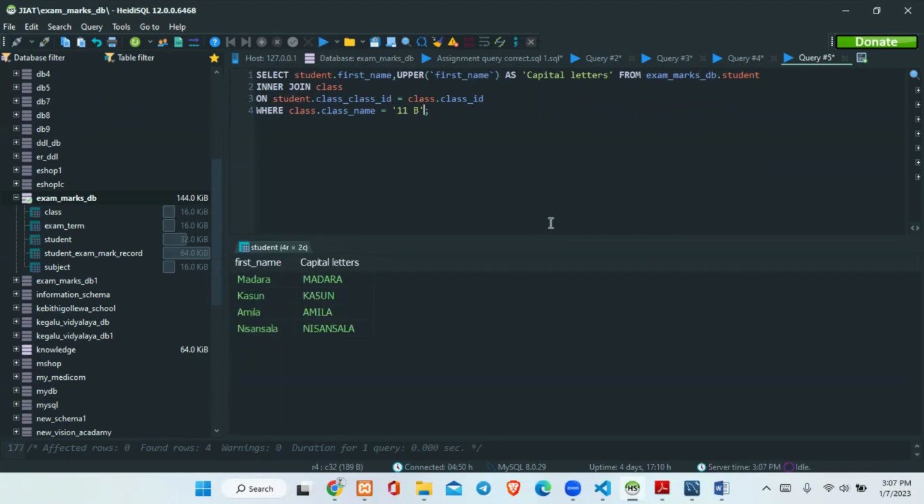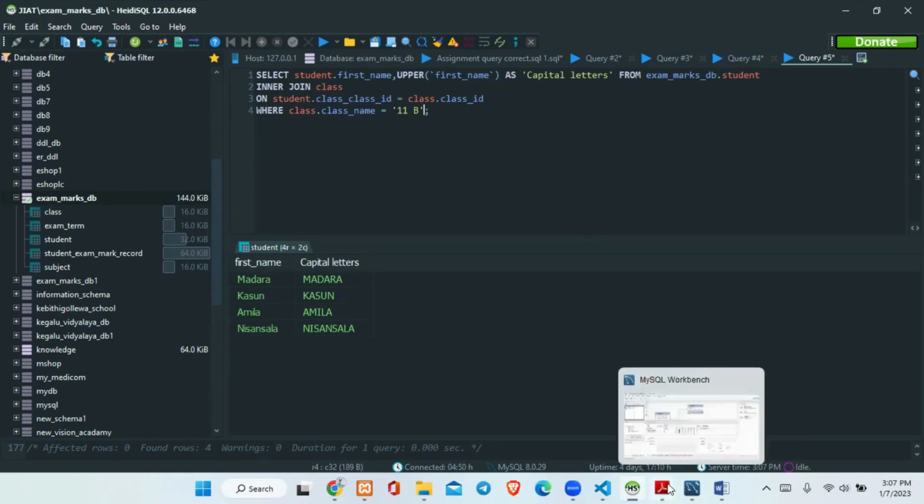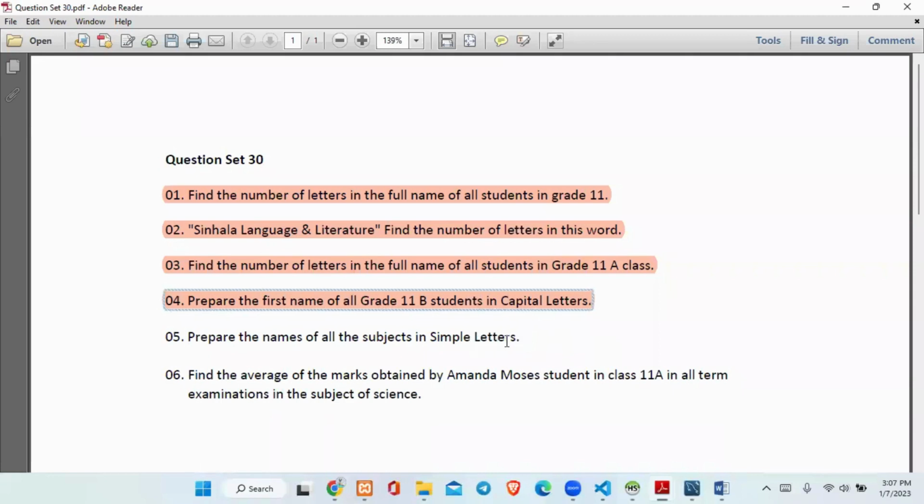Right, so these are the students studying in 11B and now their names are in capital letters. Okay, so now let's move on to our fifth question. Prepare the names of all the subjects in simple letters. So first we had the names in capital letters, so now we have to prepare the subjects in simple letters. So therefore I have to select all from the subject table.